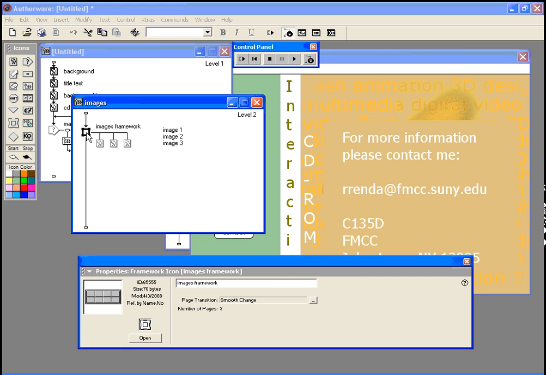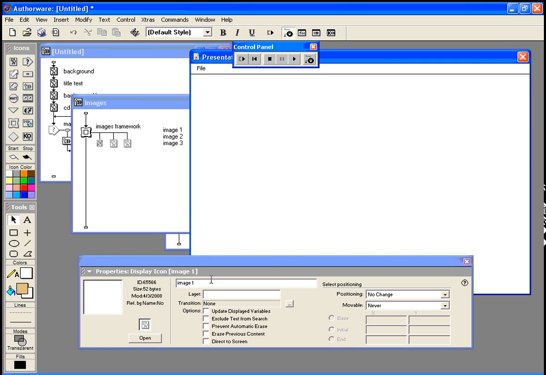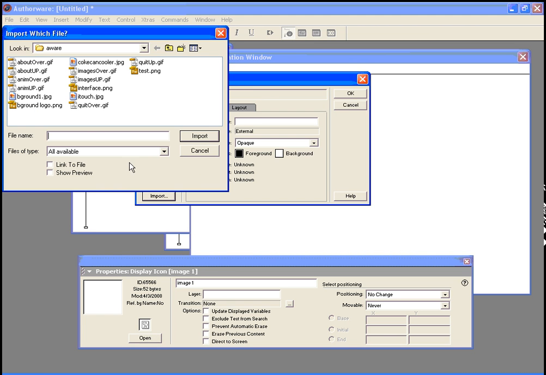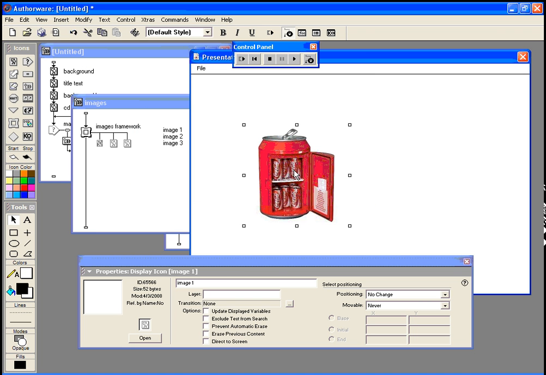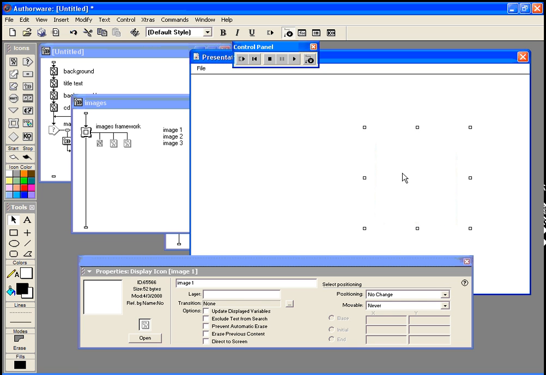Now, the framework is very special. I'll put my pictures in here, so let's open this one up, and I'll insert my first picture, and I'll import it, and that's my Coke can cooler. And there we go. And I'm going to choose a really cool effect for this. I'm going to choose what's called erase. Now you don't see it show up here, but it will on my background.